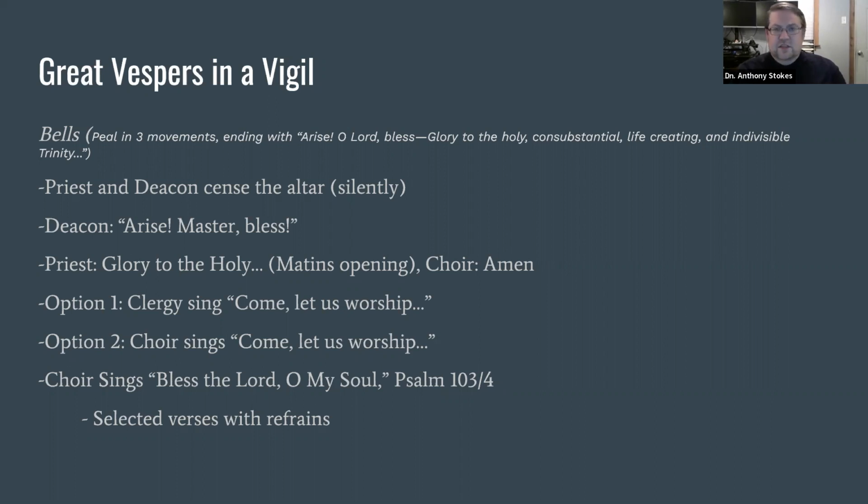And then the priest gives the opening exclamation for matins when you're serving vigil, right? If it was Great Vespers, he would just say, blessed is our God. But since it's matins, he says, glory to the Holy Consubstantial Life Creating Trinity. And that's the matins opening that's been pushed to the beginning of vigil for Vespers. So again, it's kind of odd if you're not serving vigil to start Vespers with that matins opening, even though you're not going to do matins later. So there are some very different options that come up here.